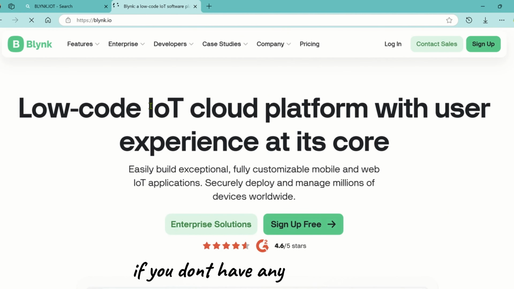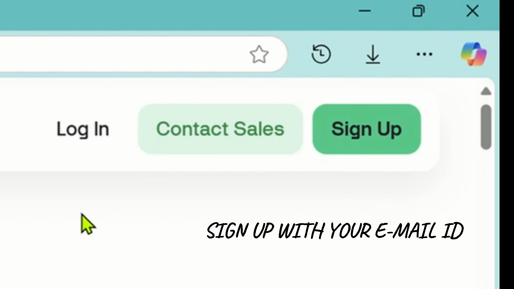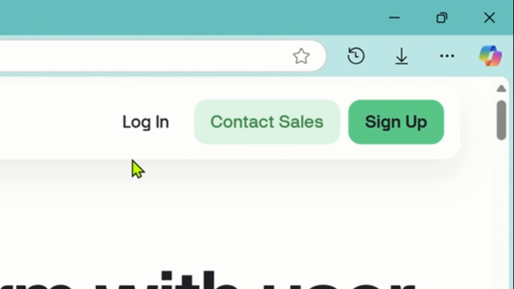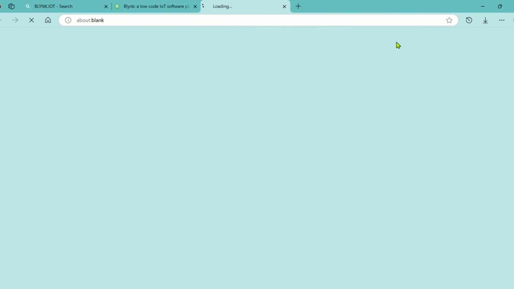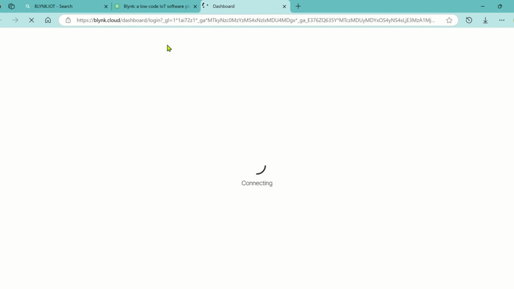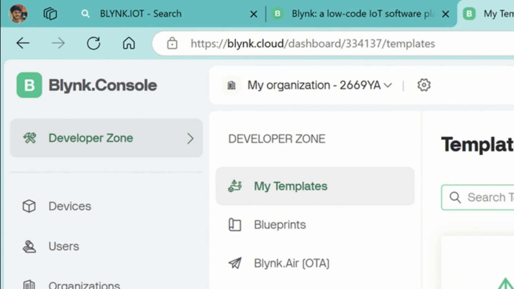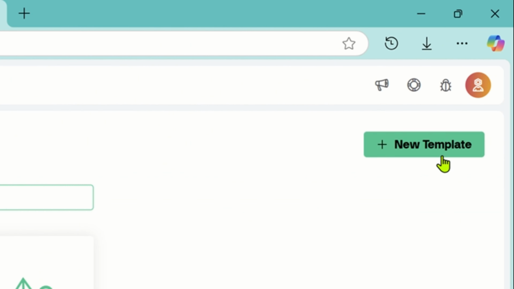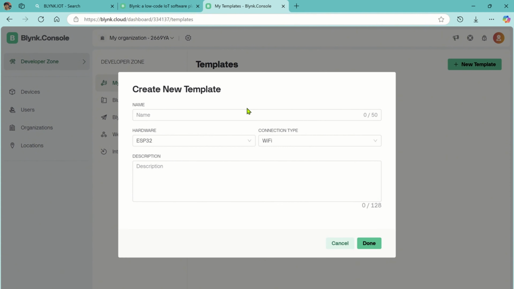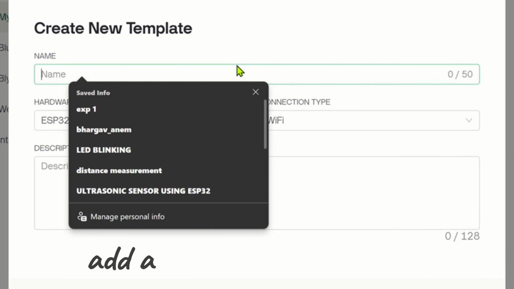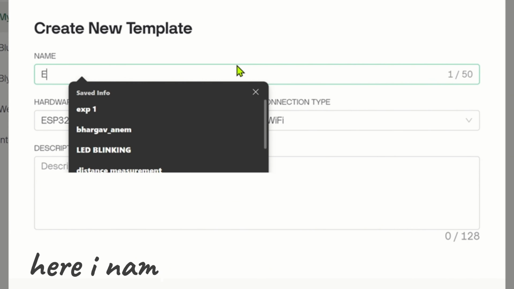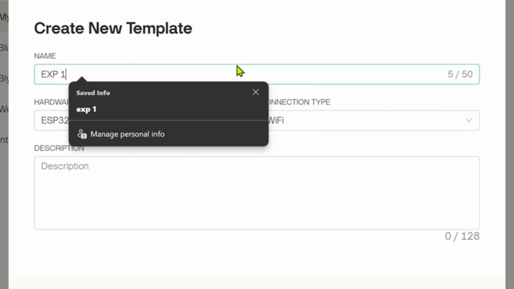If you don't have a BLYNK account, sign up with your email ID. If you already have a BLYNK account, just log in with your credentials. Go to Developer Zone. Click on New Template. Add a name for the template. Here I name the template as EXP1.